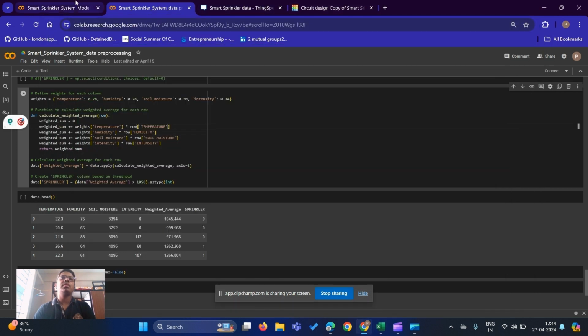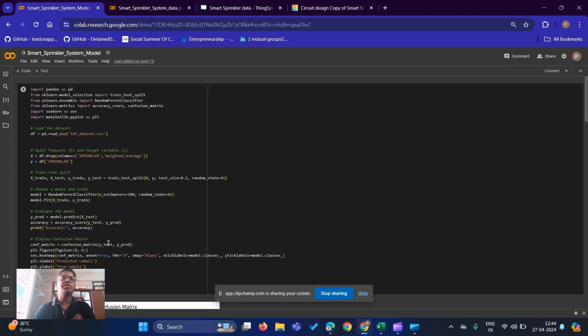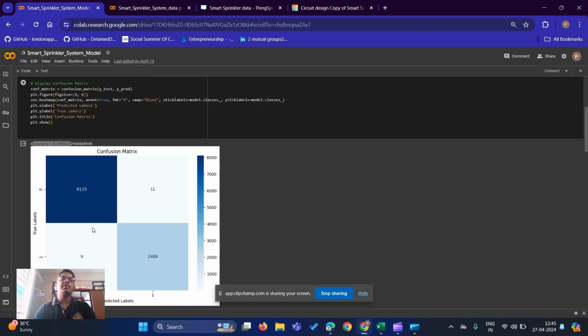And now coming to the machine learning model part, we have made use of the random forest classifier to classify and predict the state of the sprinkler, whether it will be on or off. Based upon the four parameters, we have trained it, taking the weighted average into consideration as well. We can find the accuracy is really high, around 99%, and here's the confusion matrix for the same.